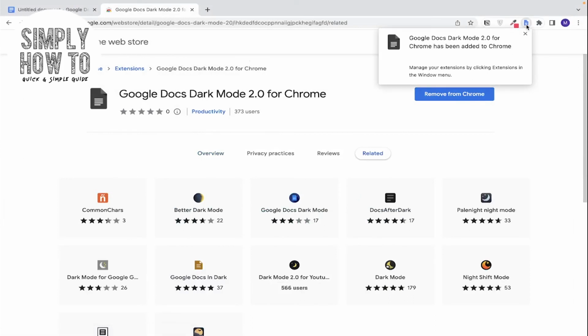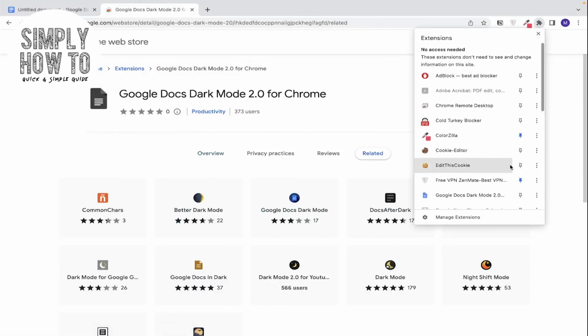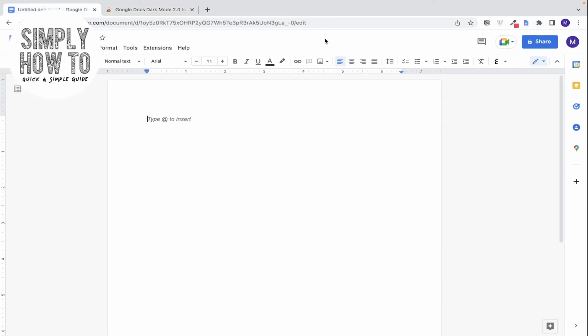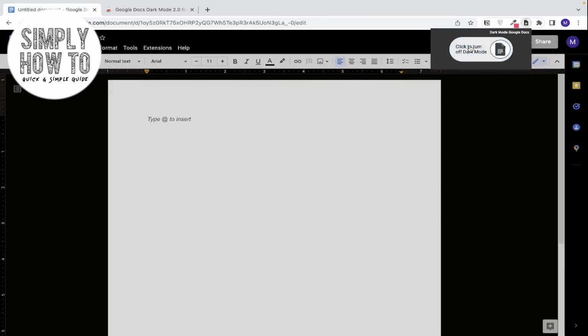And when it is installed successfully, all you gotta do is go back to Google Docs. We pinned it right now in the panel. Go back to Google Docs, and then go to the extension and click on turn on. Now as you can see, dark mode is turned on.